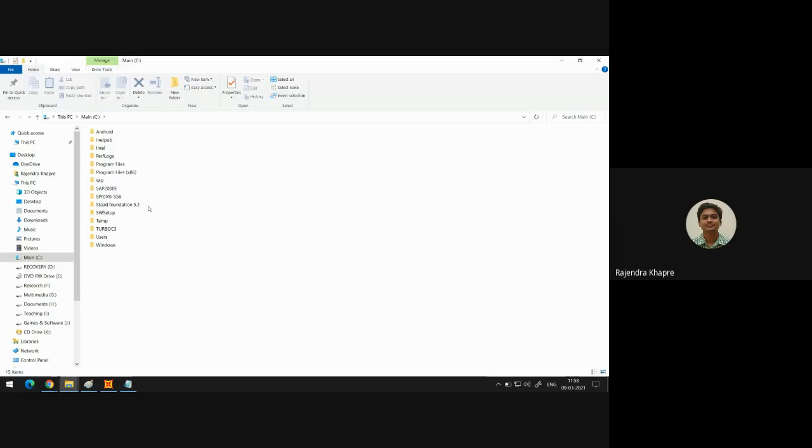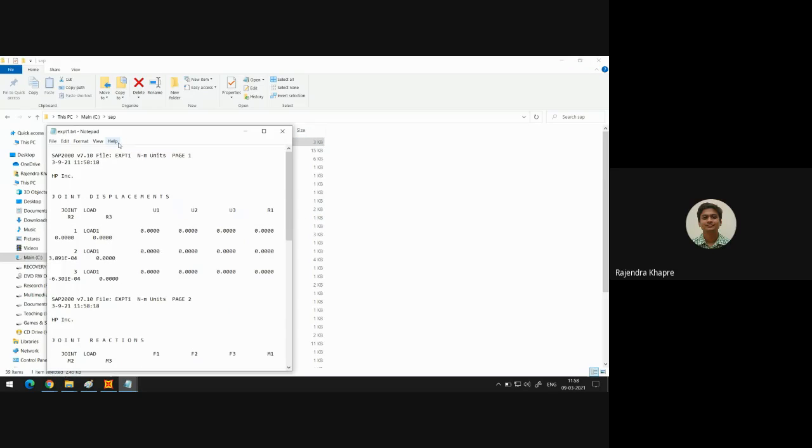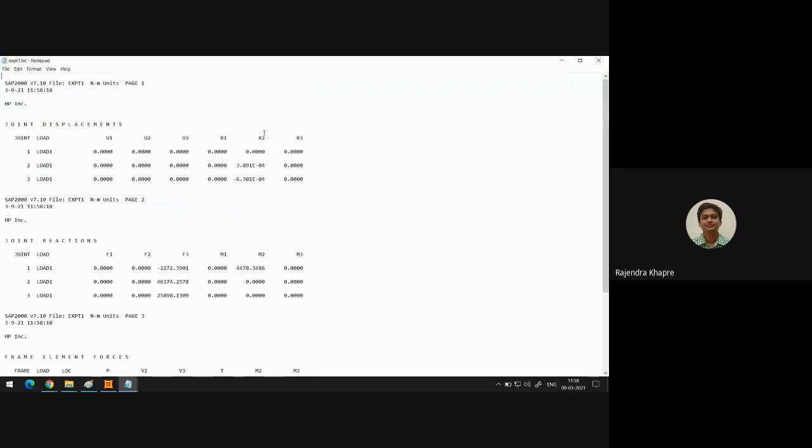So this is C drive, there is a SAP, and the file name was expt1.txt, or you can use this one. Okay. So you see this is the value over here. So the first is this one. So this is 3.89 10 to the power minus 4. How much value have you obtained? So something like 3.84. Okay. So this value looks good.